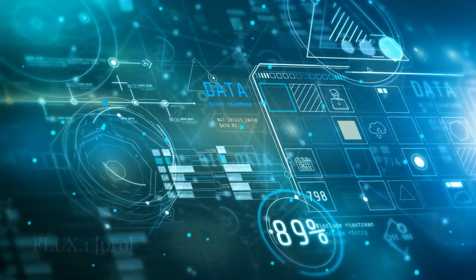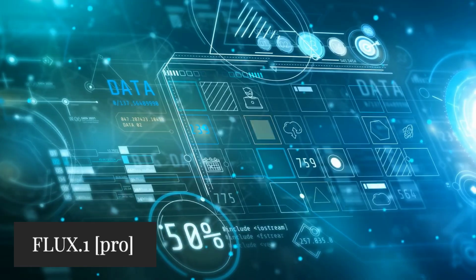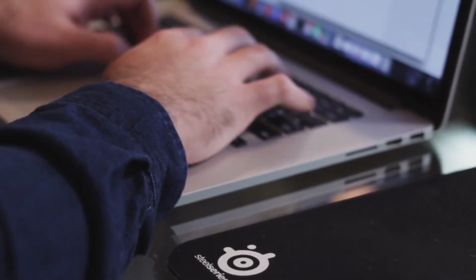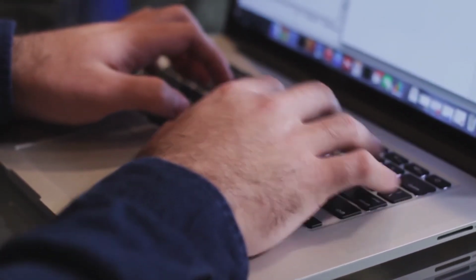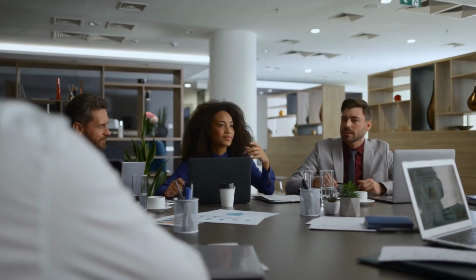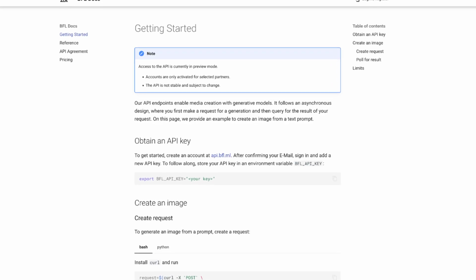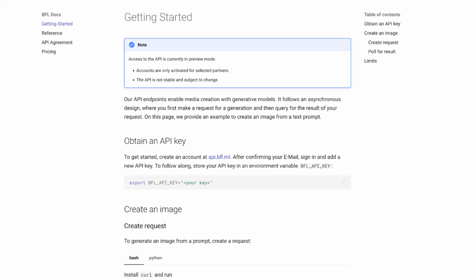Now, for those needing top-tier performance, there's FLUX.1 Pro, which offers state-of-the-art image generation with exceptional prompt following, visual quality, and output diversity. The team at BlackForestLabs is gradually ramping up inference compute for FLUX.1 Pro in their API, but you can already access it through partners like Replicate and Mystic.